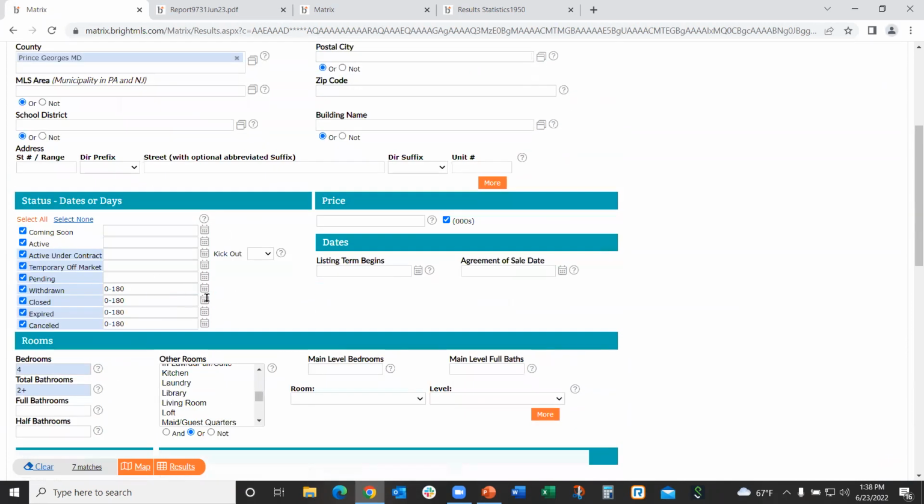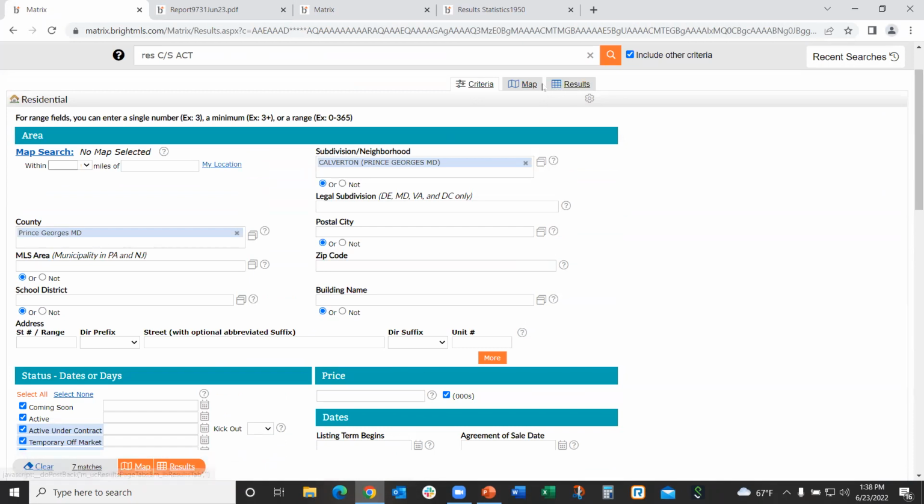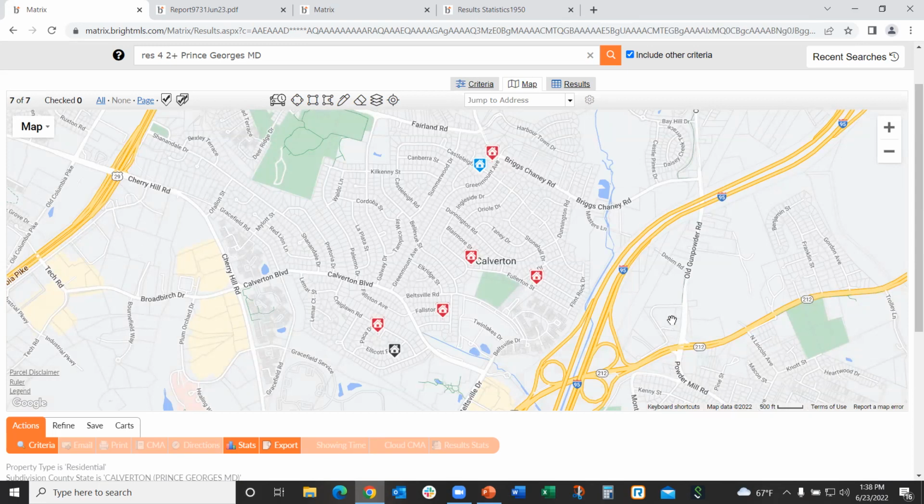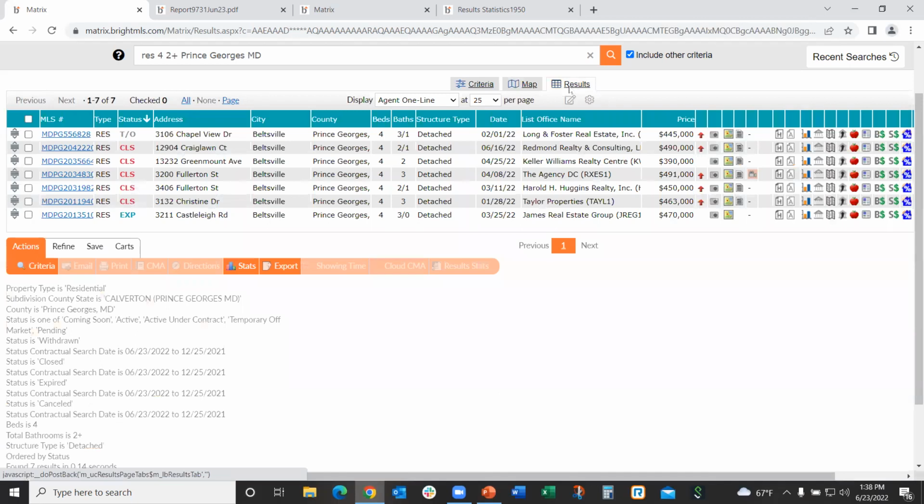Okay, let's see. Oh, I selected see all statuses. Let's see what we get. You got 7. Okay, there we go. Nothing much. There's a coming soon, and the rest are under contract or whatever. Not a whole lot going on there. These were all built pretty much the same time, and they're similar properties, similar houses, but there's really nothing on sale right now. Oh, one expired and one temporarily off market.